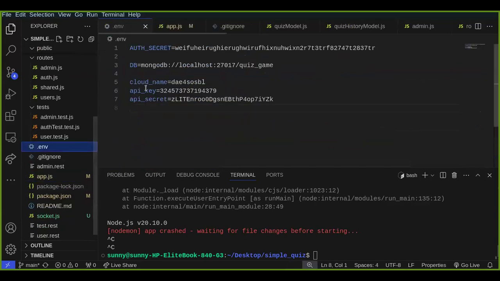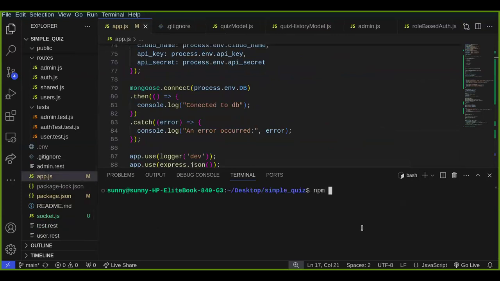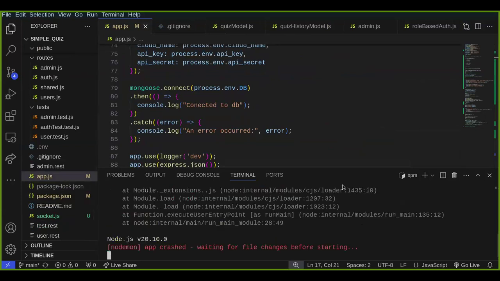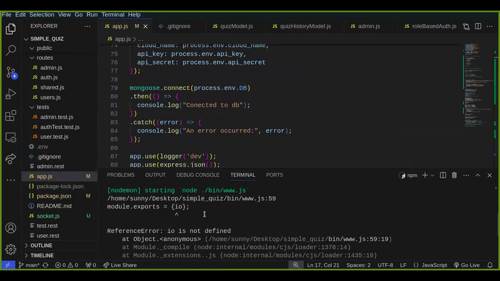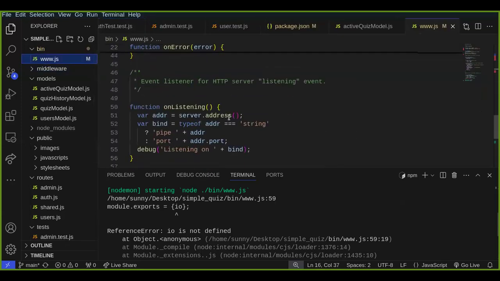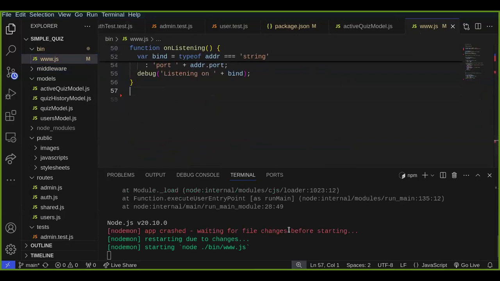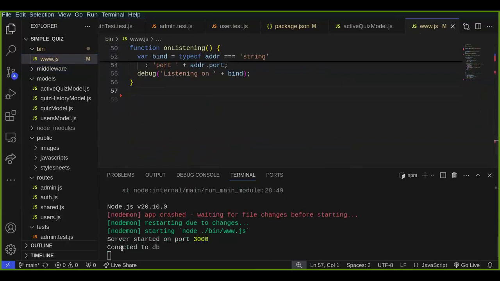Let me see, DB. Okay, so let me start up the server again. I'll say clear, then npm start. Okay, so what is it saying? It's saying IO is not defined. Okay, so that's in our www. That's because remember that I exported IO here. I exported IO and I exported server. So instead of exporting anything, I'll just remove those two. They are not needed. Yeah, so now everything works well. Server started on port 3000, connected to DB, beautiful.